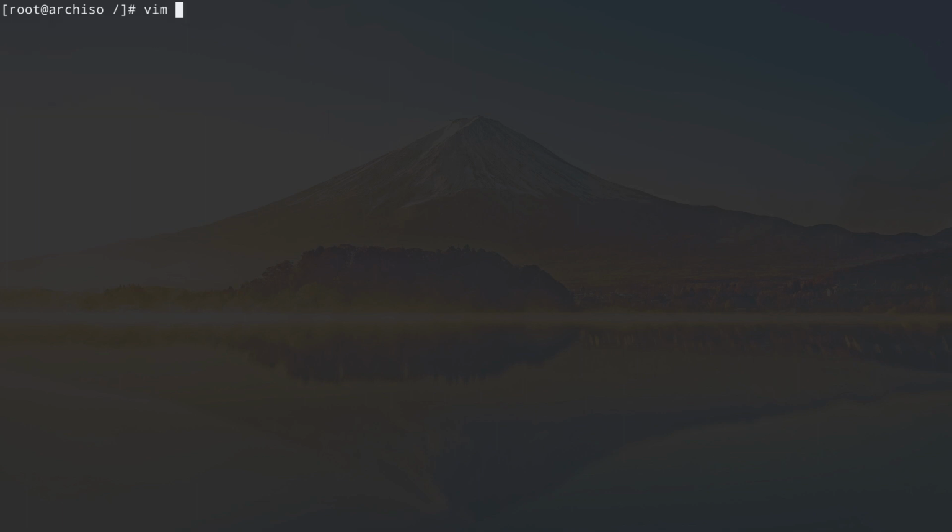So we can type in vim /etc/hostname and hit enter. I'm going to call my machine Arch BTRFS. Then we can save the file and exit vim. And I'm going to work also on the host file.